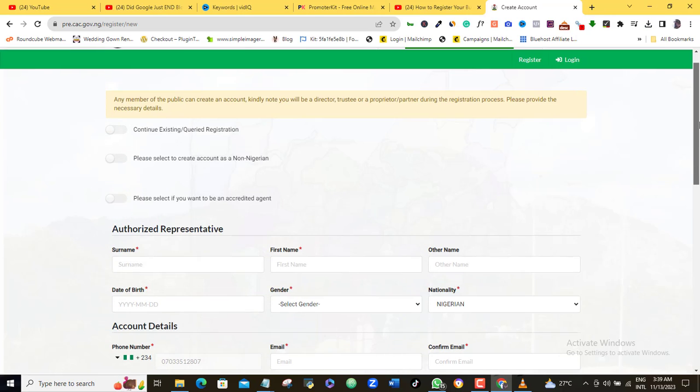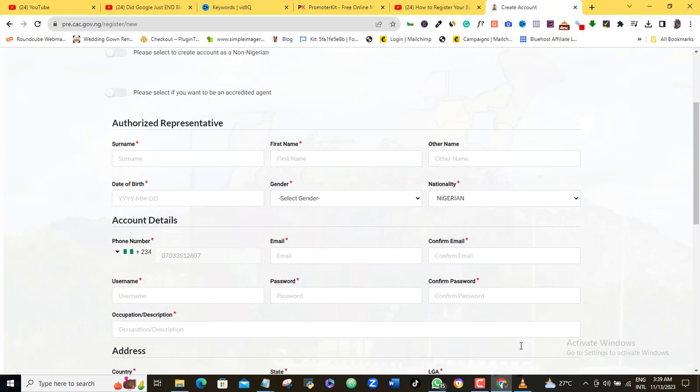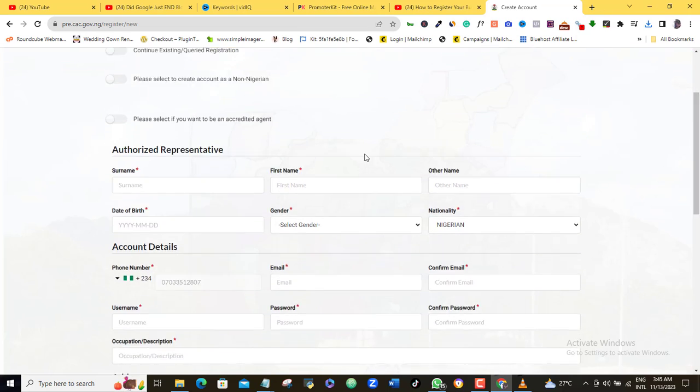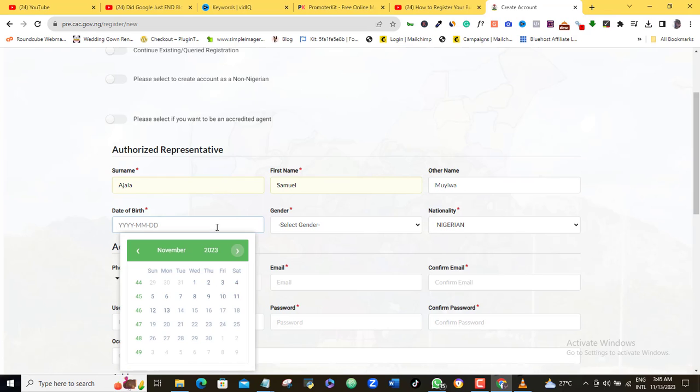Just look through this form and make sure that you fill in your details, which must all be correct. Again, if you're doing this as a business, you can screenshot this entire page and give it to your client to fill, maybe on a sheet of paper or online, so you can make your job much easier when you are doing this registration for them. If you are a non-Nigerian, then come here and toggle this option here. So I'll just fast forward this video and then fill in this form correctly.